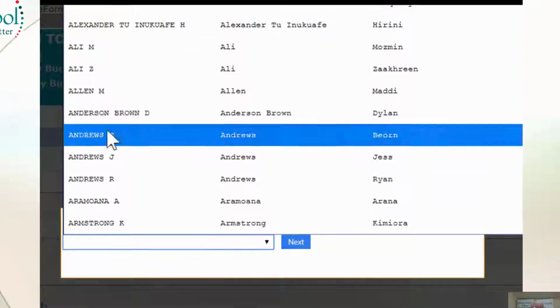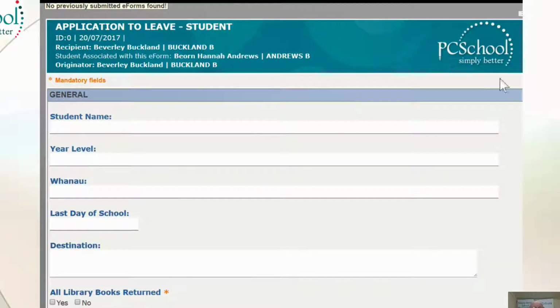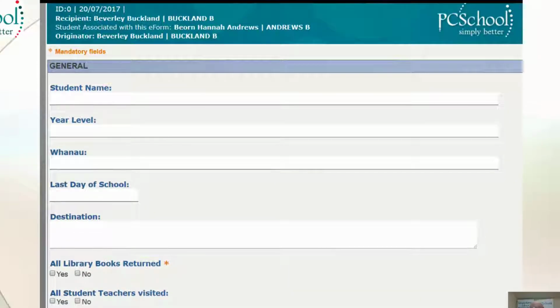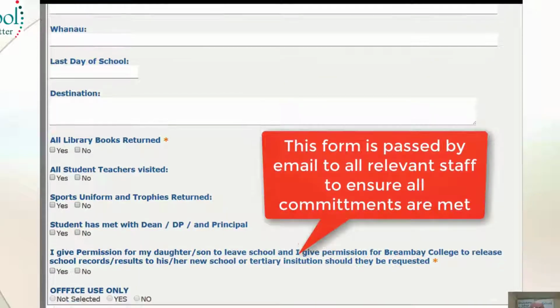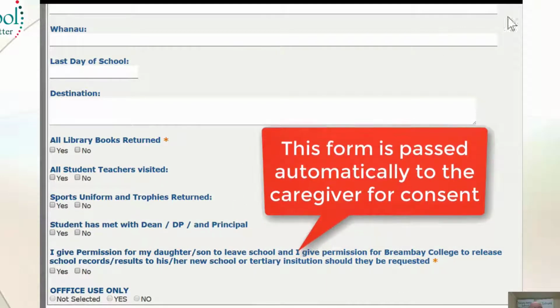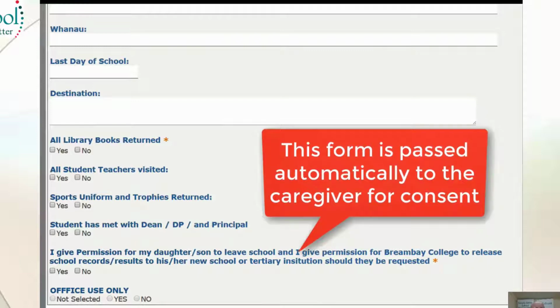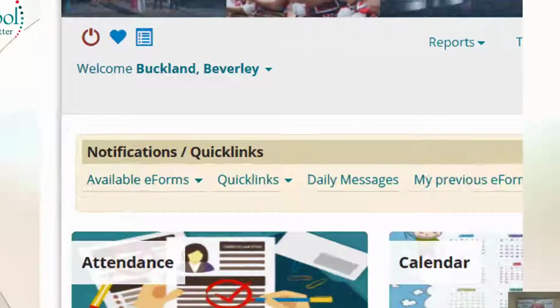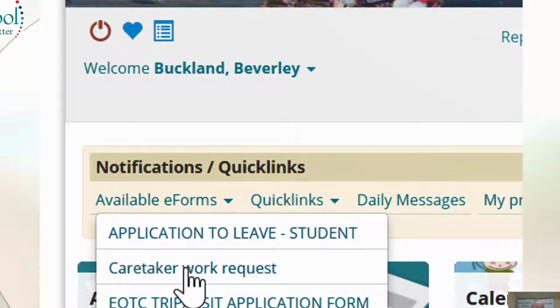An example of an eForm structured here for when a student is leaving the school. This form, through its workflow, will take this form to various sections of the school, for example, the library, sports department, etc., to ensure that all details associated with the leaving student have been completed. The form will also be passed to the caregiver to acknowledge the fact that the child is leaving.